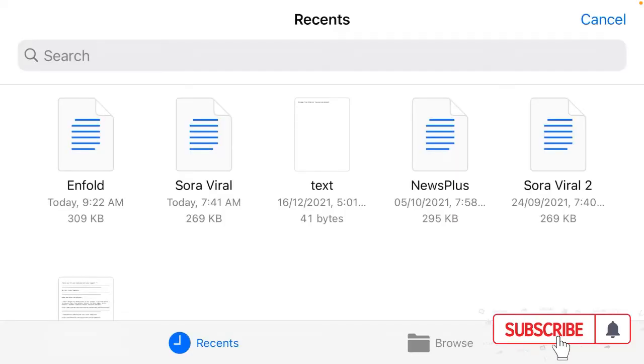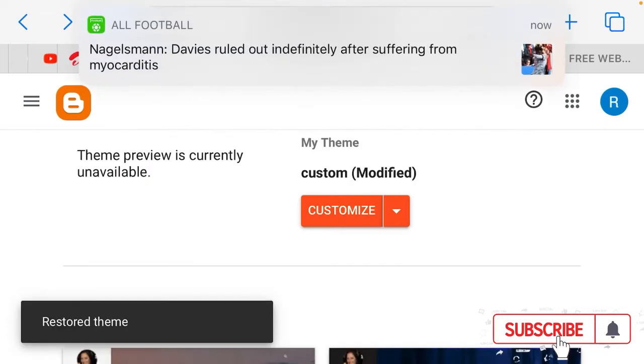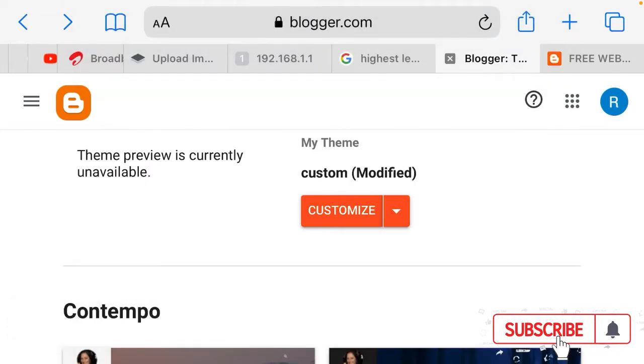Now you see that template I sent to you guys, the Sora viral template, right? So you search for it in your file manager. That's what I told you about file manager. You already renamed it, right? Then you search for it there, and then you click it. Restoring template. Let's wait for it. Restoration has been done, right?